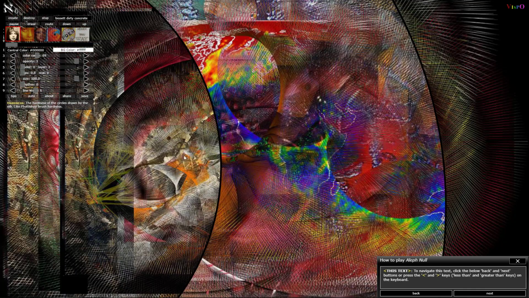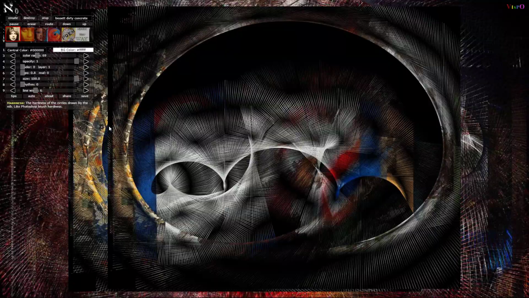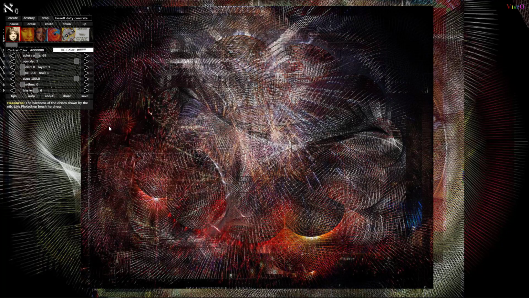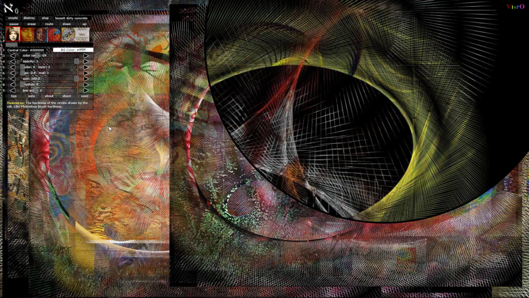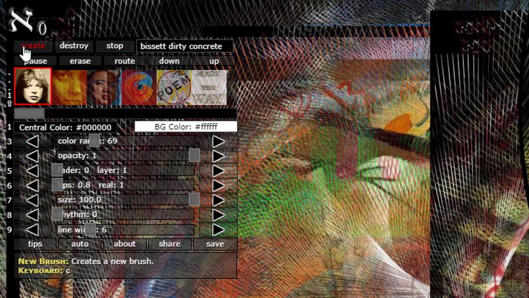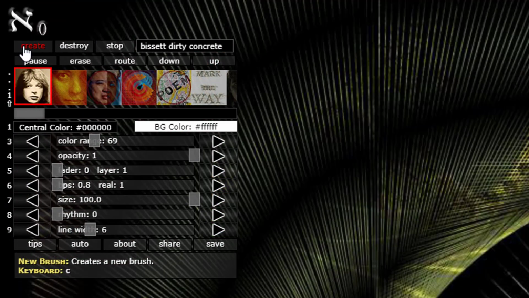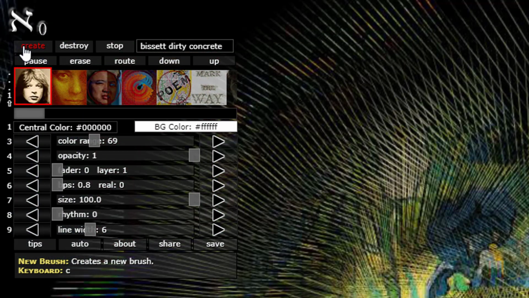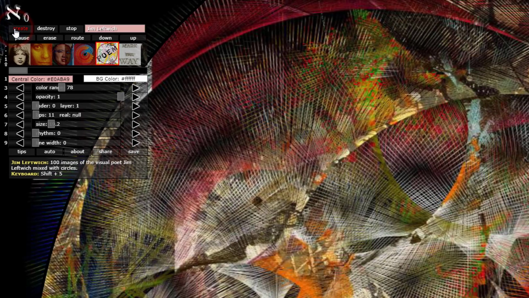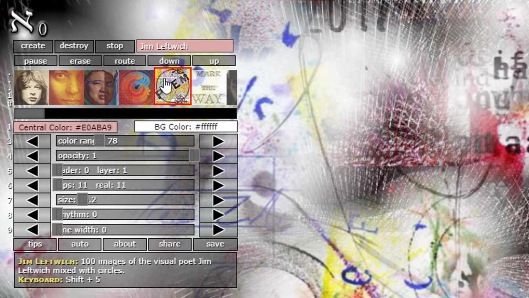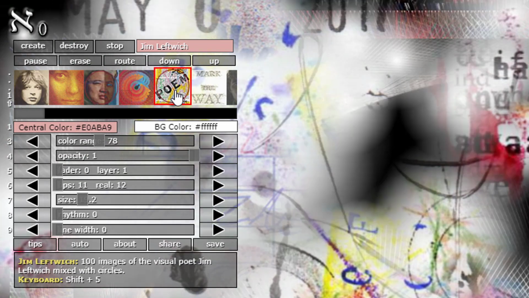All right, what's another thing to do? Well, so far we have just been using one brush. You can create multiple brushes in Aleph Null, and it's very simple to do. Up here is the Create button. When you click Create, that creates a new brush. So let's click Create. What has happened? We've got two brushes going on now, and it's a Jim Leftwich brush. You can see that over here it's highlighted. The Jim Leftwich nib is highlighted.